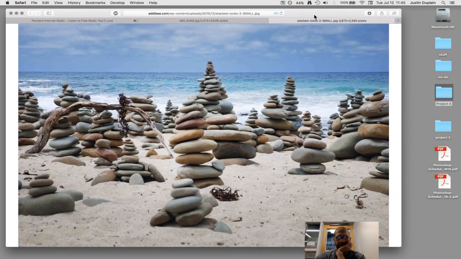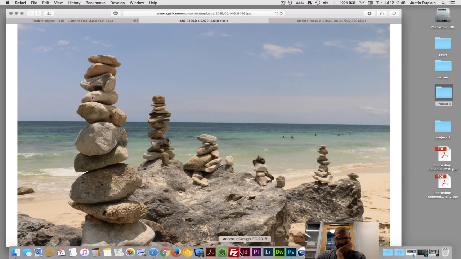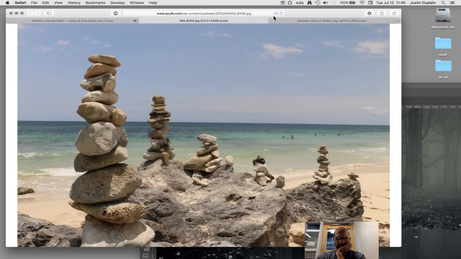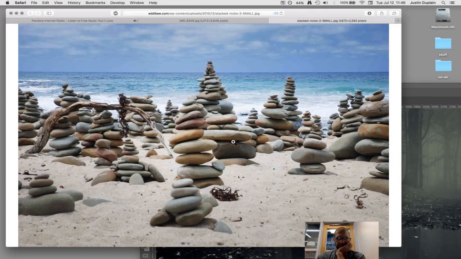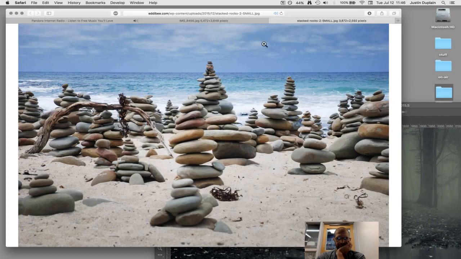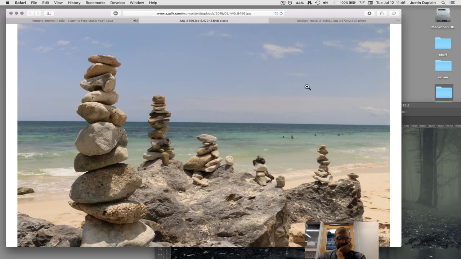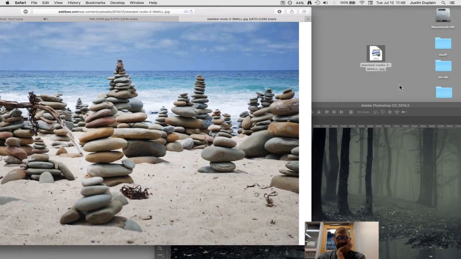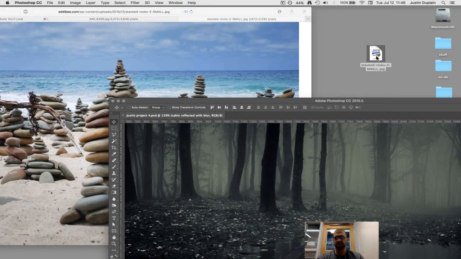Okay, so it's either this one or this one. And let's look at my image again. I'm thinking these have kind of a better feel to them. And the coloring is good, so I'm going to go with this as my stacked rocks. This is my imported image. Okay.